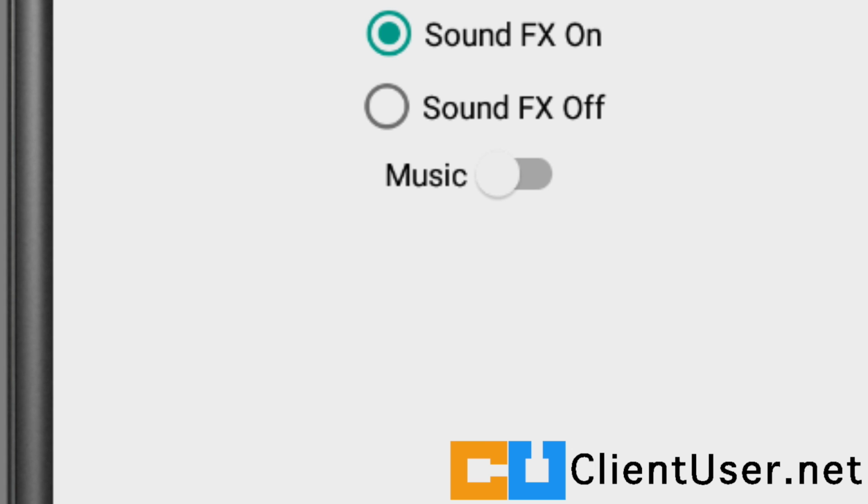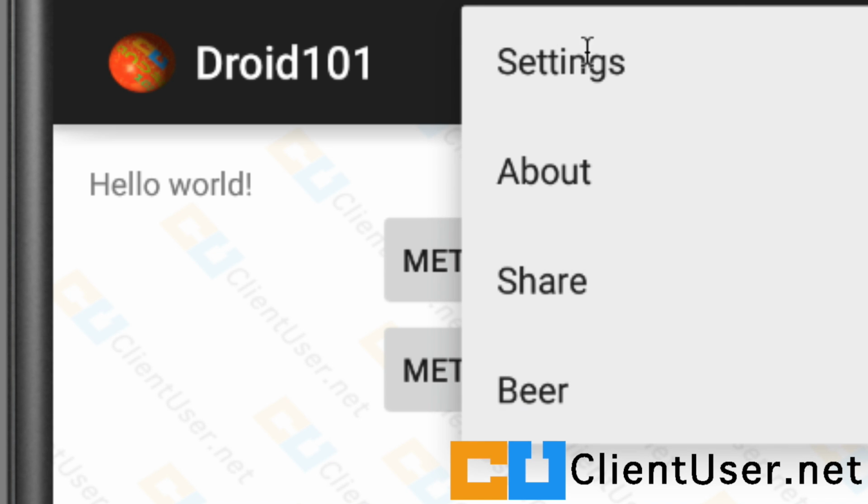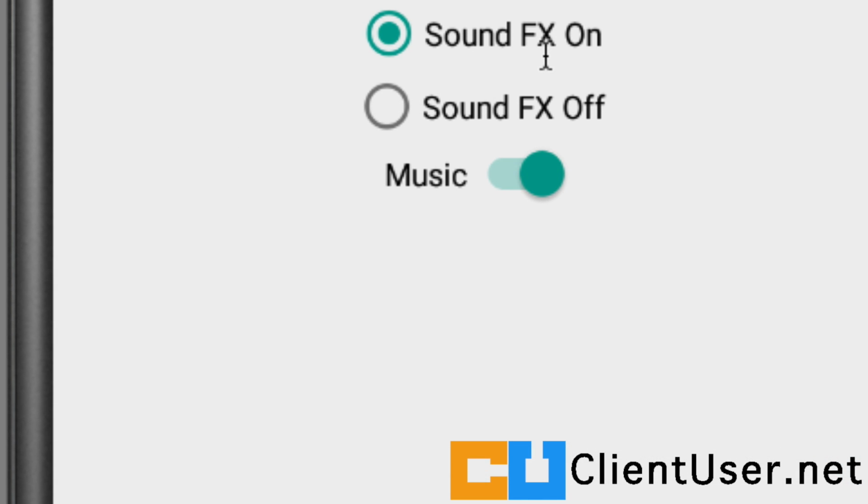Let's test to see if our application class can remember our choice. So if we turn this to on, and if we exit, and if we go back into our settings, yeah, it's remembered it. That's great. I know we haven't actually played any sound or music yet, but these are the basics. And we'll get to playing sound and media in the next tutorial.